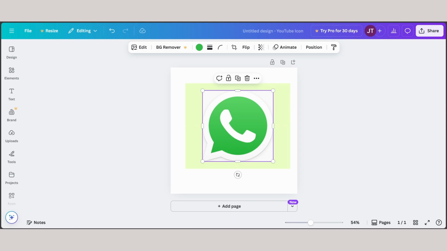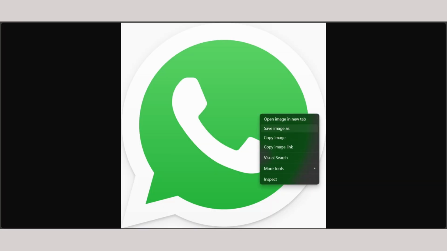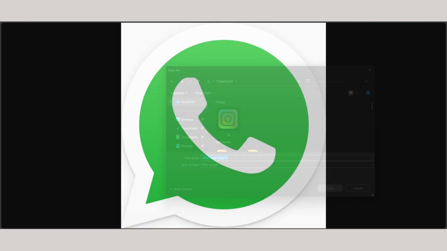So what you can do is to remove background by clicking on to BG Remover. And let's say if you do not have Canva Pro, there's an alternative method that you can use. For this method, you need to save image as and save it to your downloads.